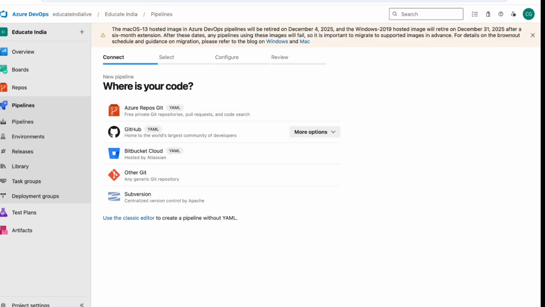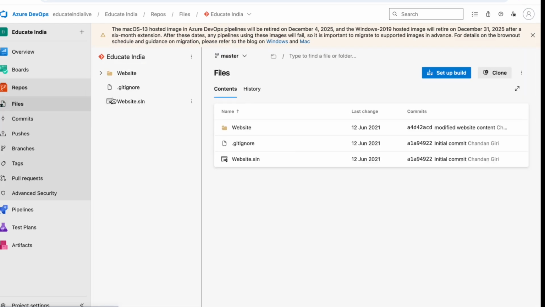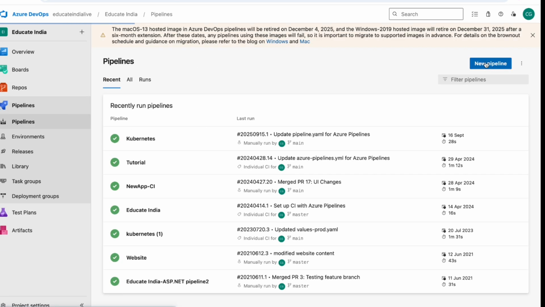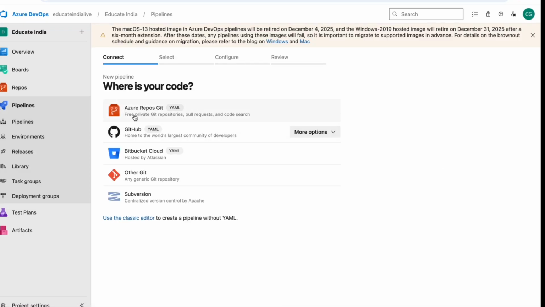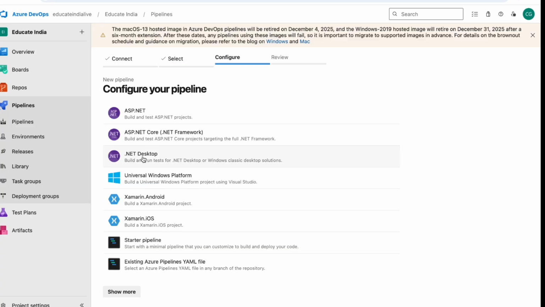Our code, we can see, is in the same Azure DevOps repos. If I show that code, I'm just going to repos, opening the files here, we can see we have a website. We'll go back to the pipeline option, select new pipeline, and then select where the code is. We'll simply select that our code is in Azure Repos Git. Here I can select the repository. The repository is Educate India, so I'll select that, and then it gives us the option to configure the pipeline.